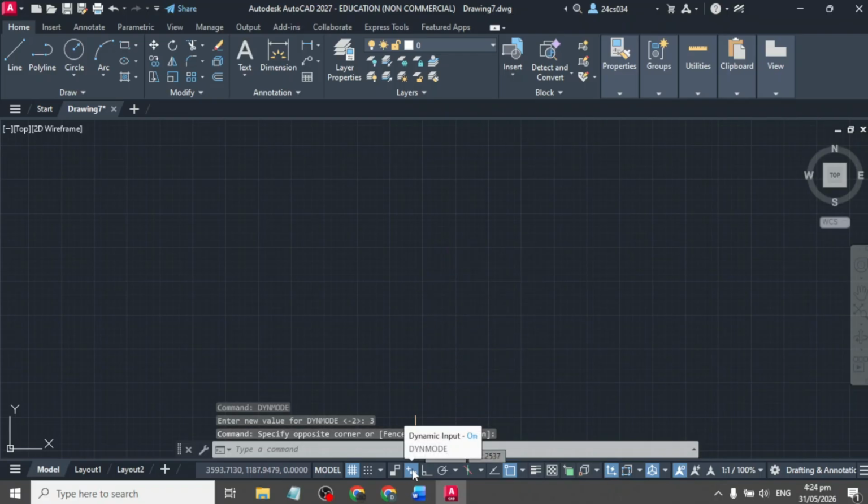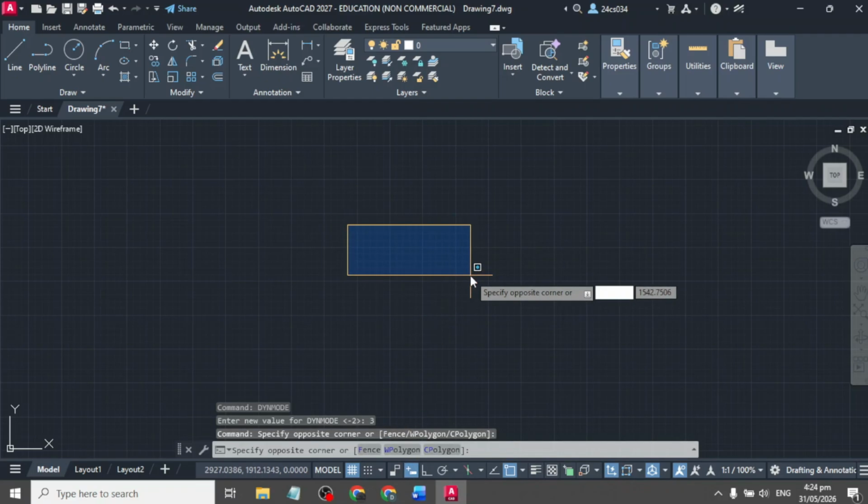Then press F12 on your keyboard to toggle dynamic input. After that, check if the command prompt appears near your cursor. Over here, if it is not visible, continue with the next step.